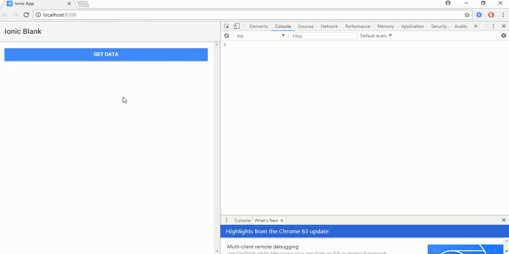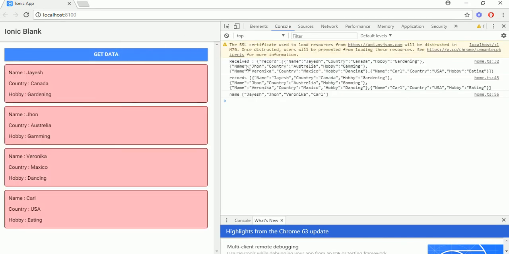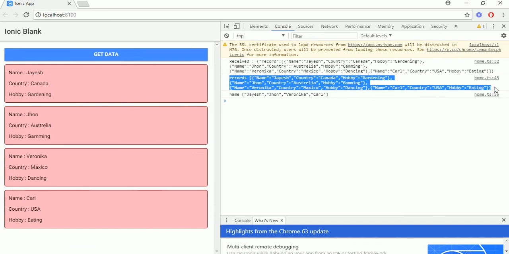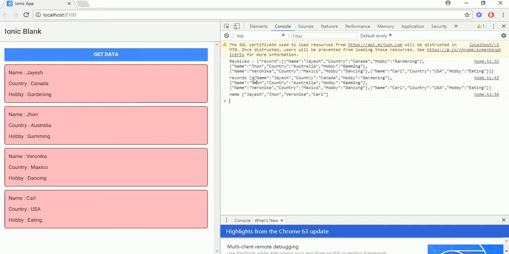Here you can see that there is a button, Get Data. When I click on it, it brings some data from the server in the form of JSON. This is the JSON coming from the server with different JSON objects and a JSON array. JSON objects like name, country: Canada is the key and its value.